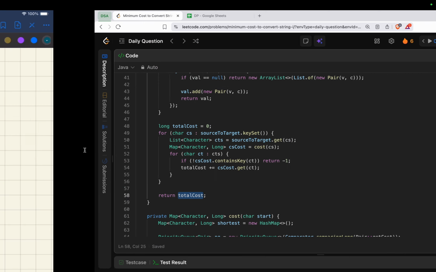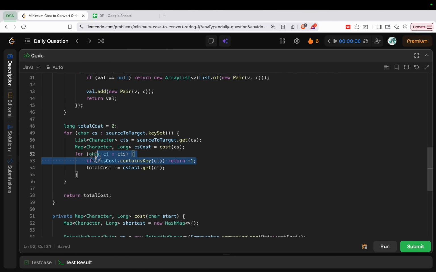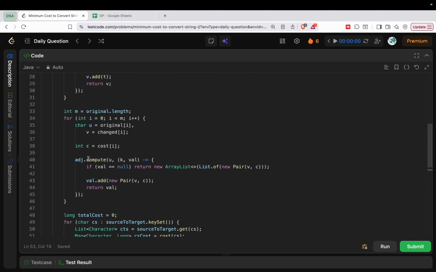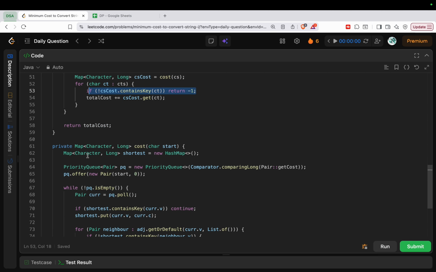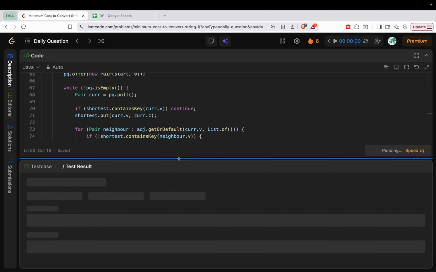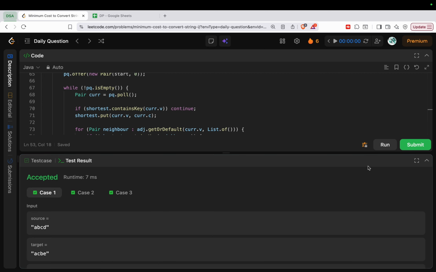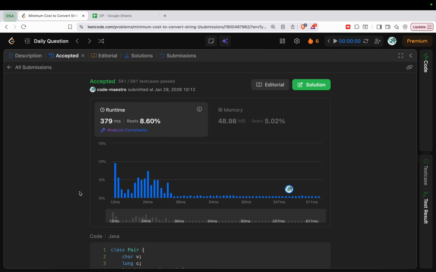If any one of the characters is not able to be converted to its destination, that means there is no way I can convert the overall original to its target, and that's the reason I'm straight away returning -1 over here. So I hope you understood the overall explanation. Let's try to submit this problem. As you can see, all the base test cases were passed. Let's try to submit it. As you can see, all the test cases were passed and it's also a pretty efficient solution.